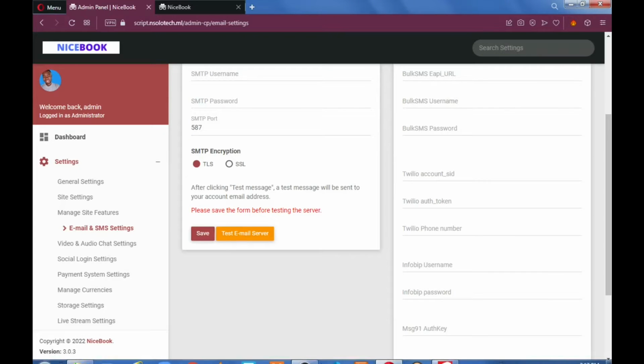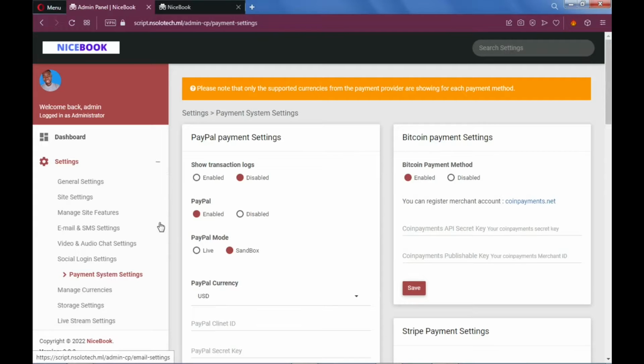Login, social login systems, you can also set that here. Payment system and settings, this is important, so let's go inside it now. PayPal payment system, if you enable it, people will be able to use it. It's enabled already. If you want to show transaction logs, this is where you do that.